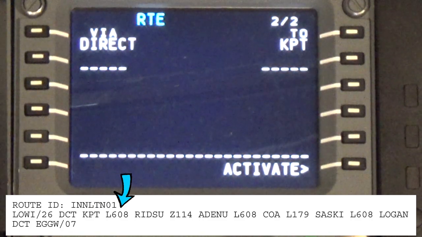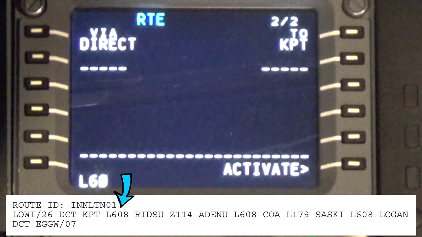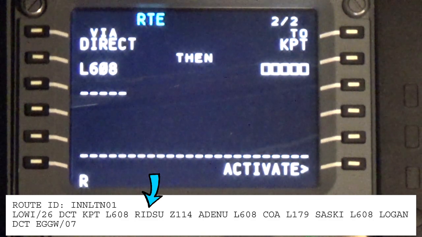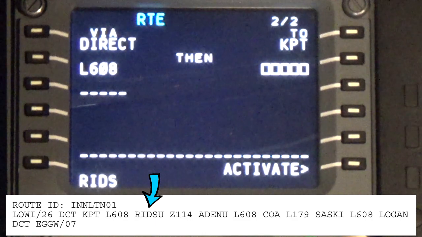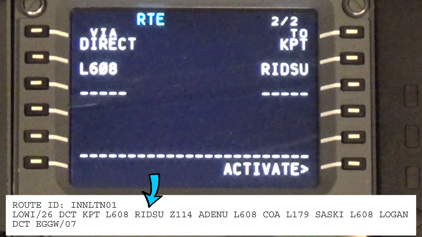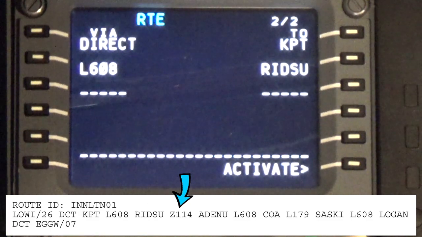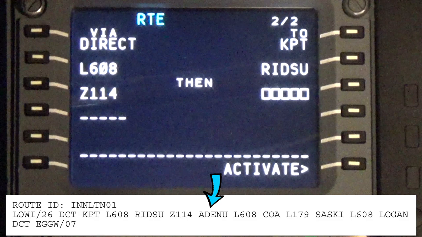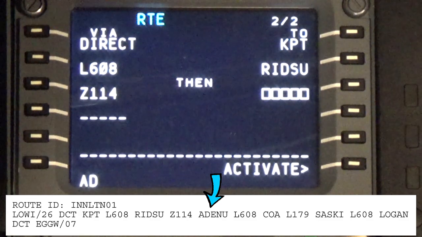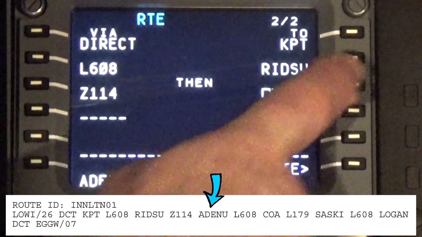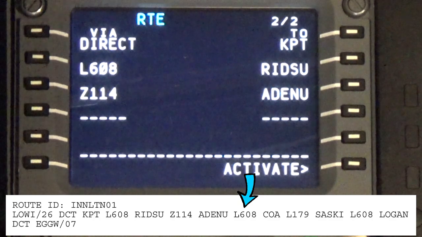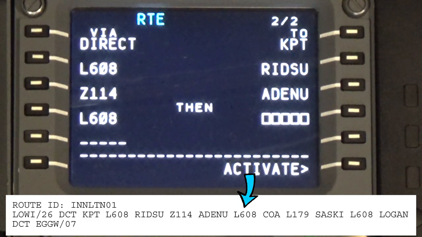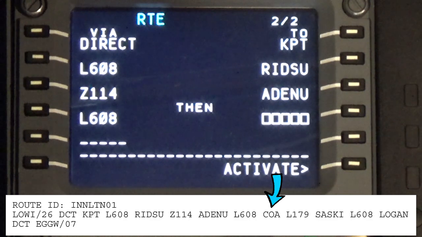And then we go on the Lima 608, Lima 608, until we get to RIDSU, R-I-D-S-U. And then we take the Zulu 114, Zulu 114, until we get to ADENU, A-D-E-N-U. Then we take the Lima 608 again. And this time to COA.